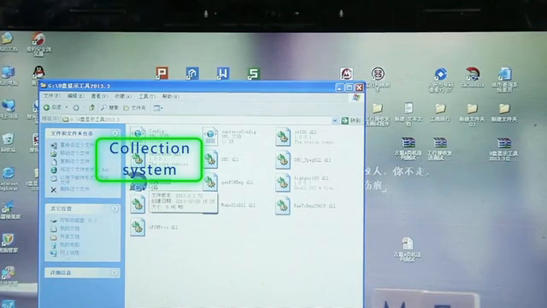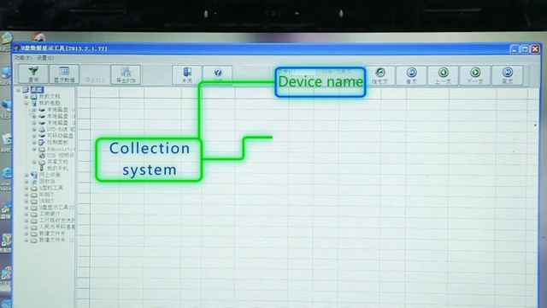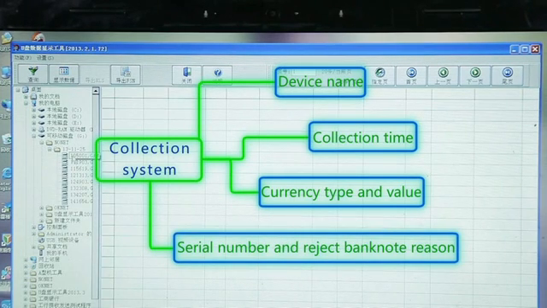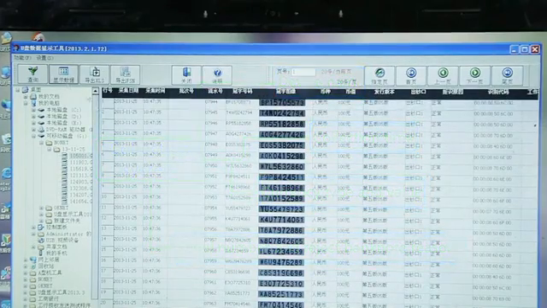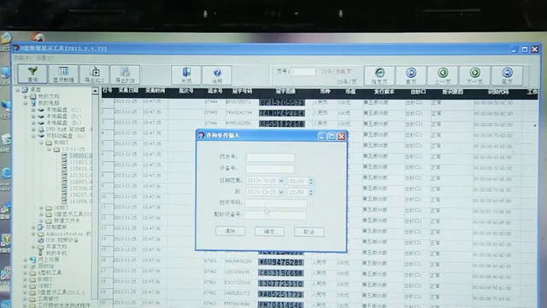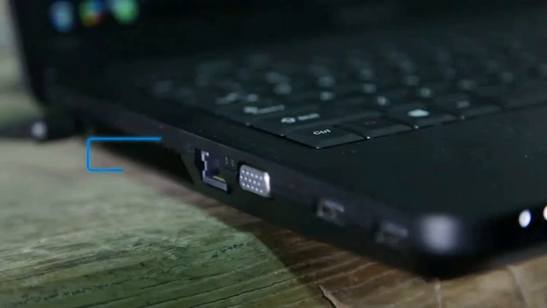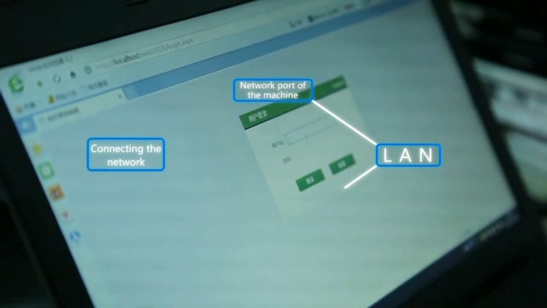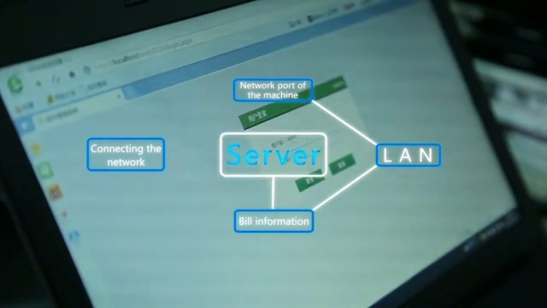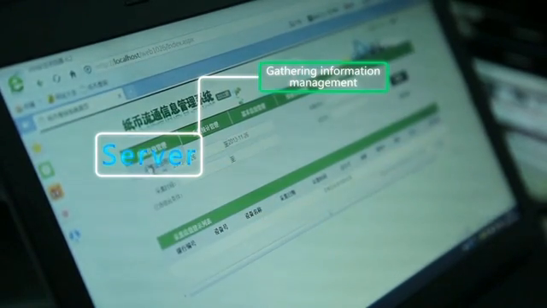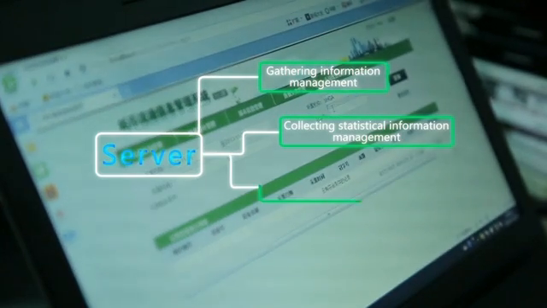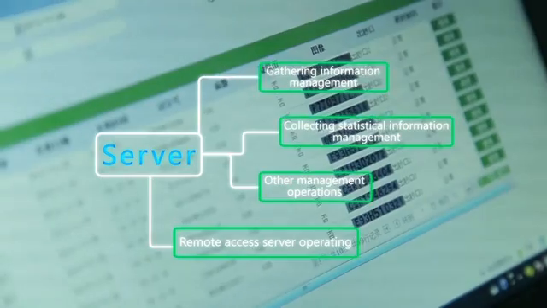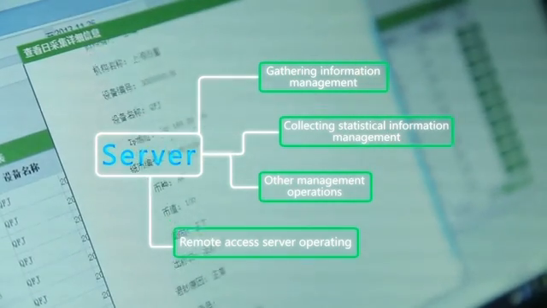Collection system. It can display in real time the information of device name, collection time, currency type and value, serial number and reject banknote reason. After selecting the machine device number, the software interface can display the current working status of the machine in real time. Connect the network port of the machine to the LAN. We can store the banknote information collected by the machine to a server through the network. We can do management operations in the server, such as collecting information management, collecting information statistic management, and realize remote access server operation to understand each machine's working status in the network.